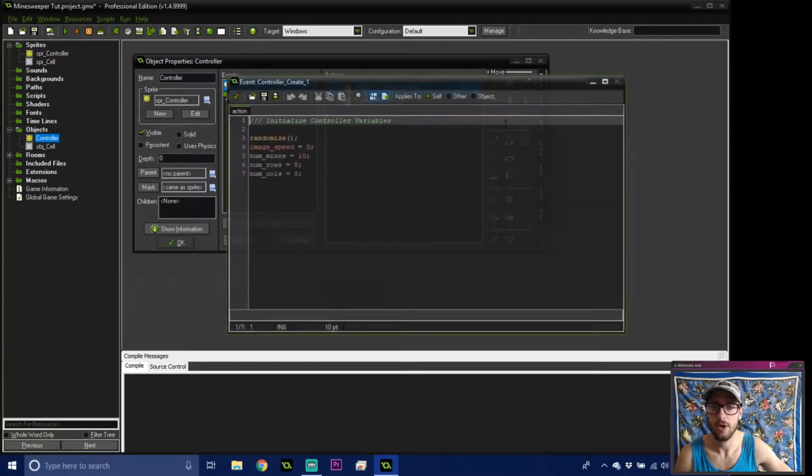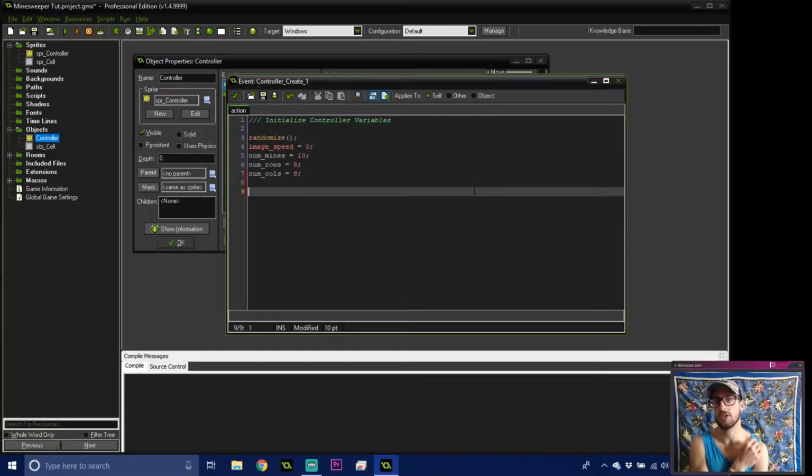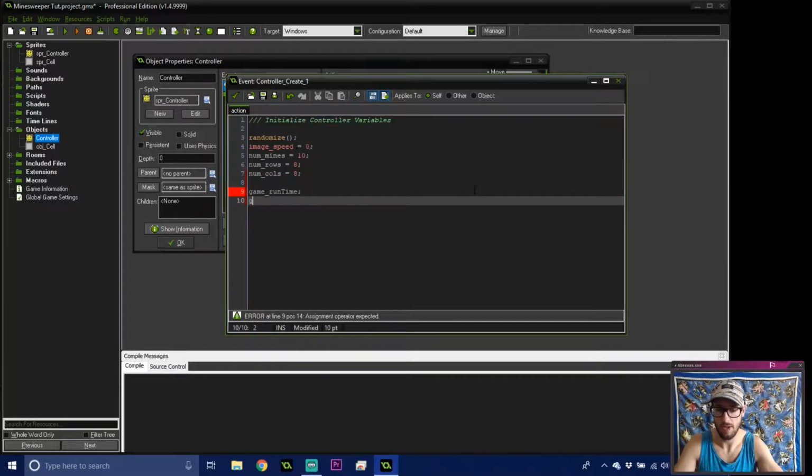Alright, our create event. This will change a bunch in either the next part or the 4th part, so we're going to add a few variables then. We're just going to add 2 of them for now. We'll do game runtime and a game in progress variable.